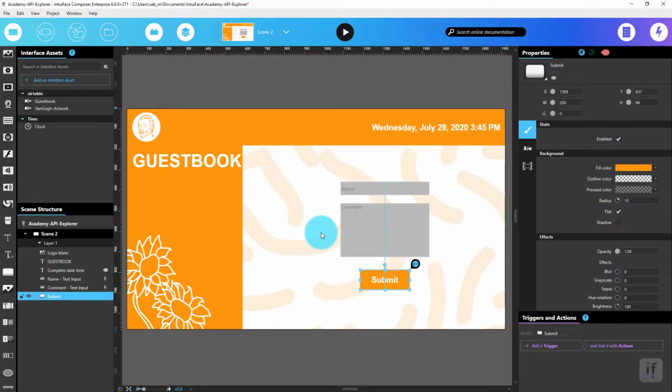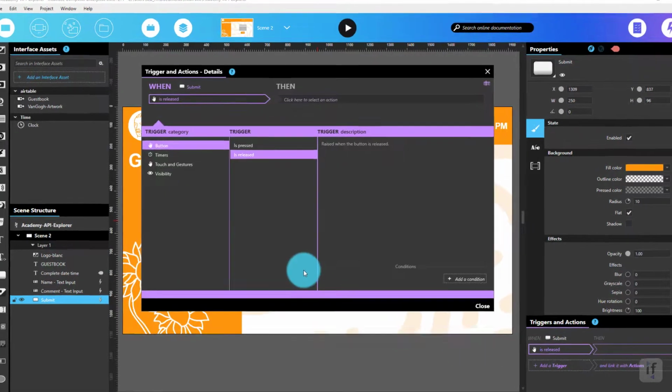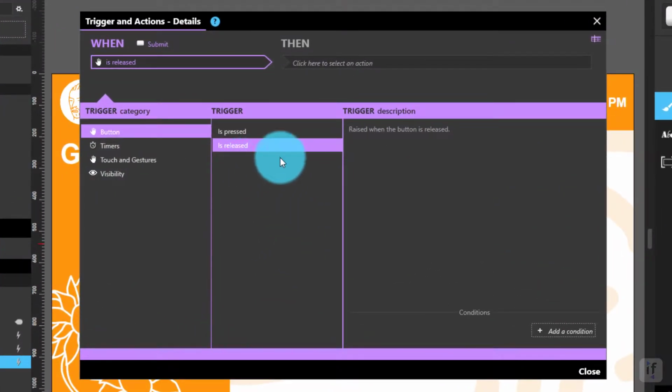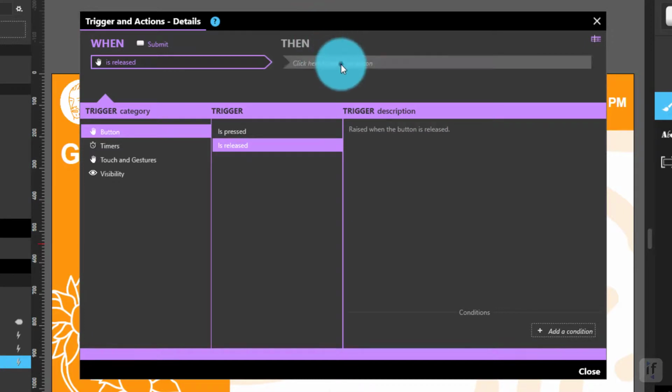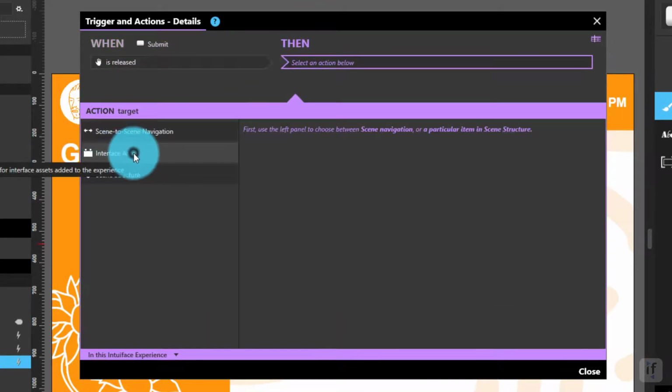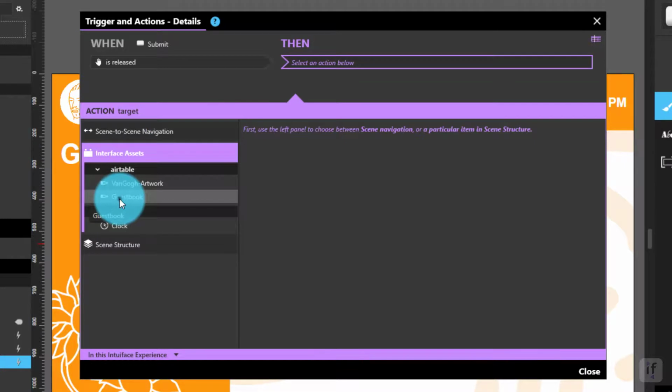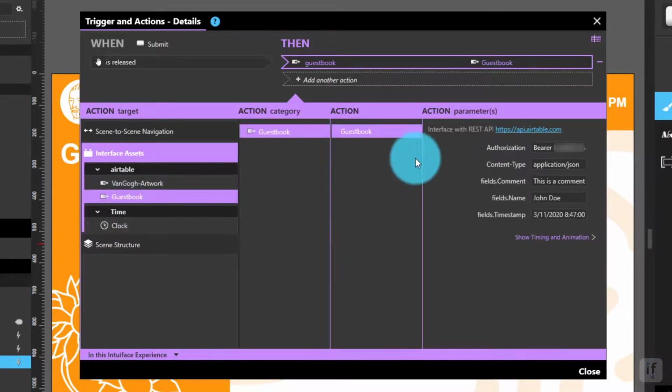To call this post request, you will need a trigger. In this scenario, let's use the button and add an isReleased trigger on the button. On the action side, you can select among your interface assets your new guest book, and you will have your action, including the command, name, and timestamp fields.